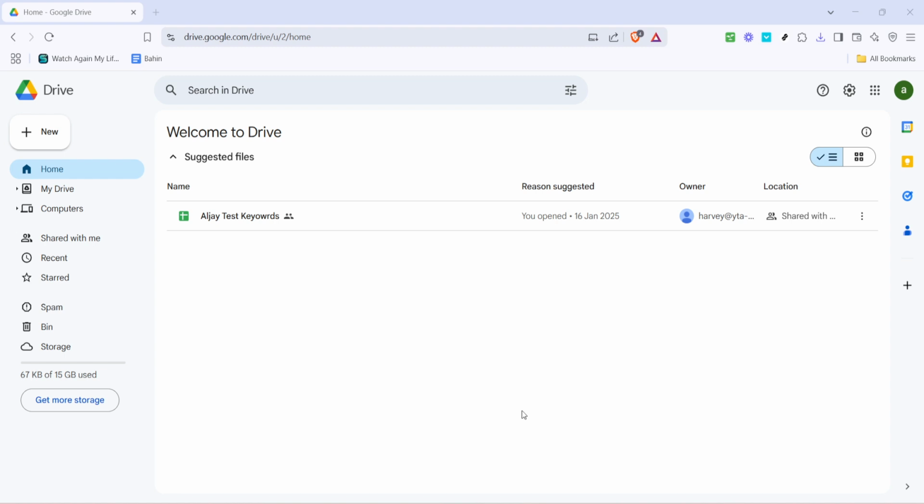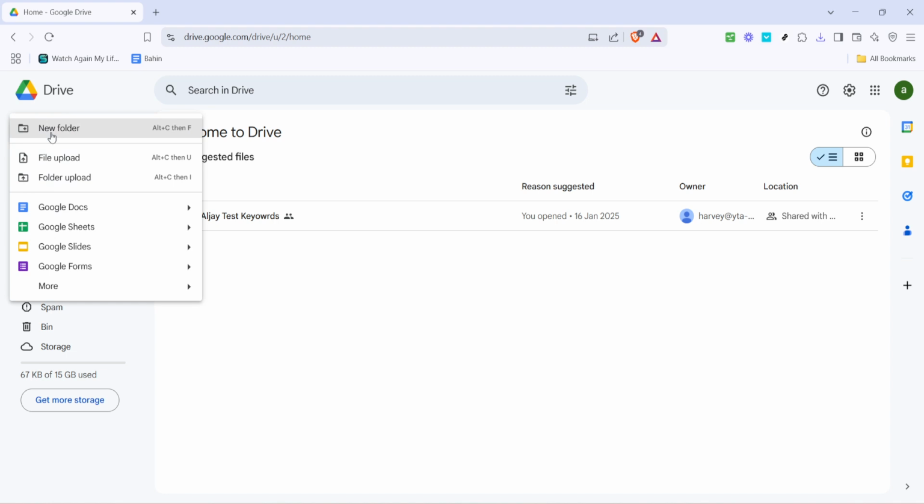First things first, you're going to want to open up your Google Drive. Once you're there, look towards the top left of your screen and you'll find a button labeled New. Give that a click. This is your gateway to creating new folders and adding files, acting like your main toolkit for all your Drive activities.